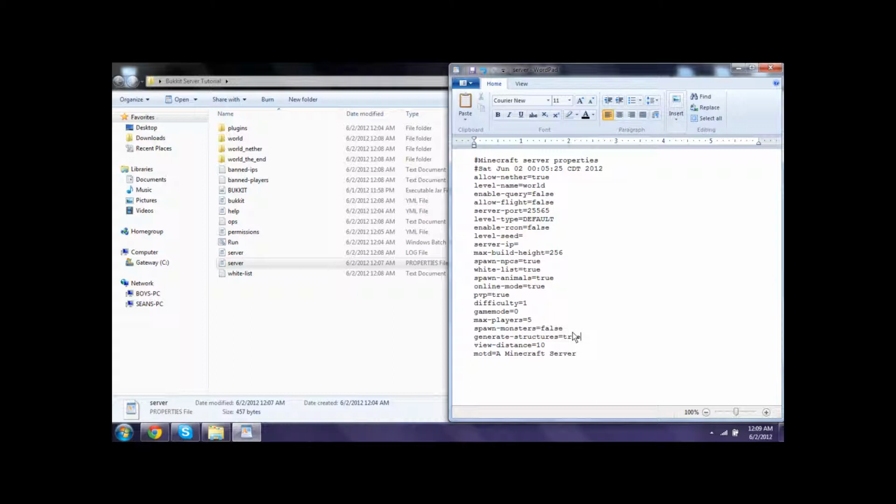And citizens, like what's it called? NPCs, yes. Their villages won't spawn if you set this to false. And MOTD, that's what appears under your server name in the list. So I'm just going to set mine to teaching.